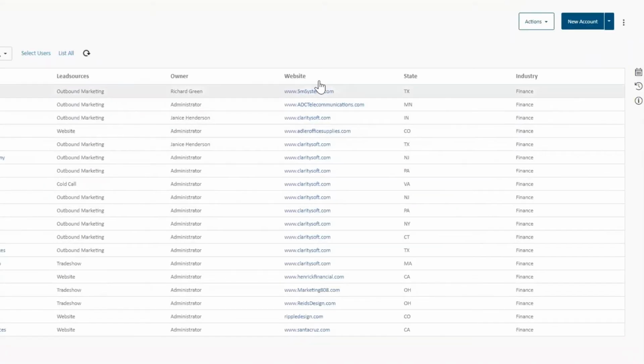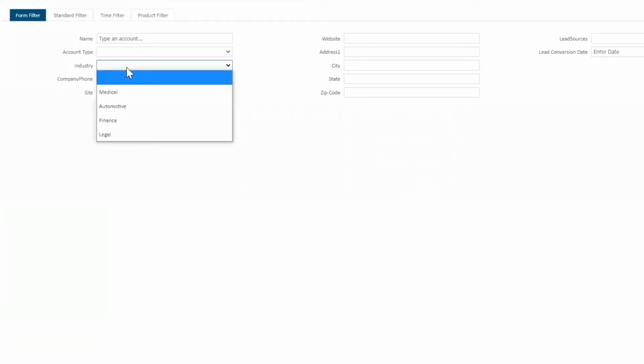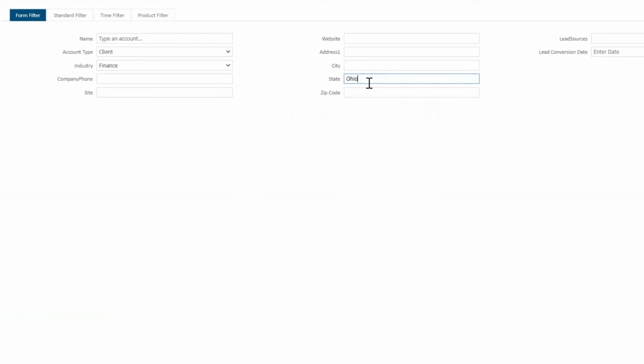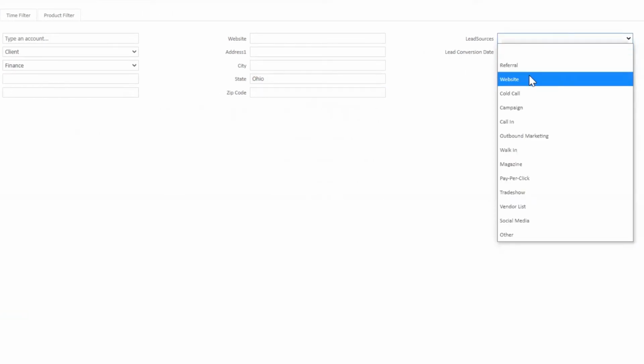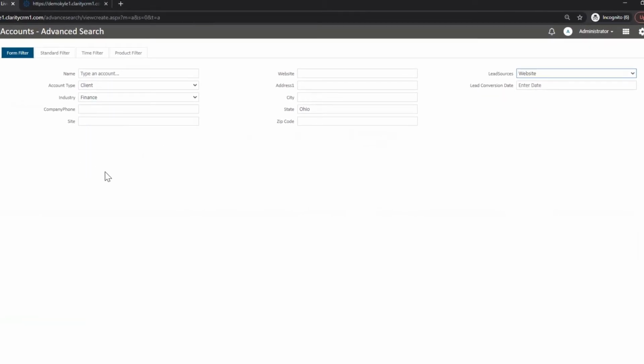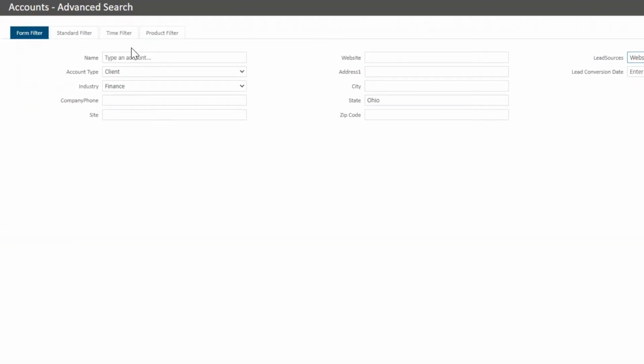Using Advanced Search, we can narrow our search even further. Again, let's find all of our accounts that are in the finance industry. But this time, let's narrow the search further to only include clients that are in the state of Ohio, that came in from our website web form. The custom fields you add to your module will also be displayed here in the form filter, and you can use them as well for defining search criteria. All of the filters can be used together to define the search parameters.